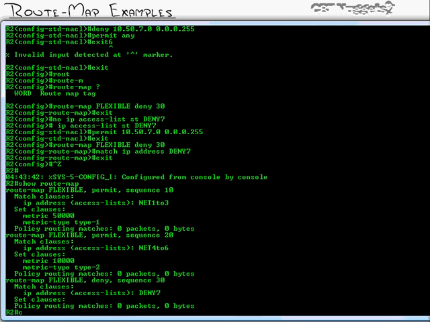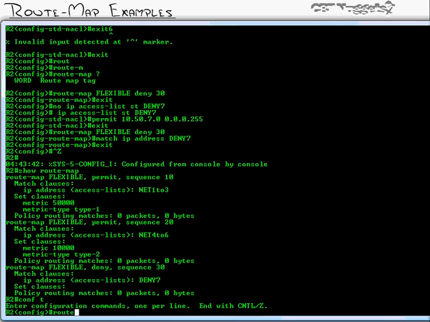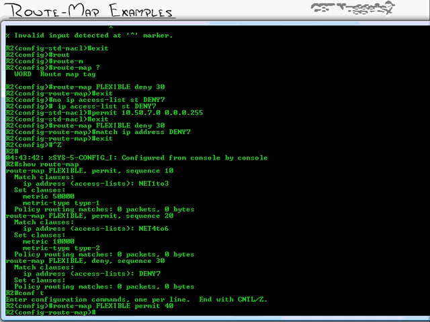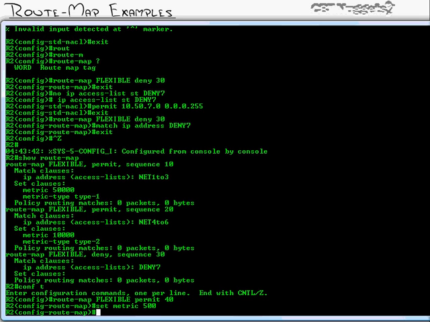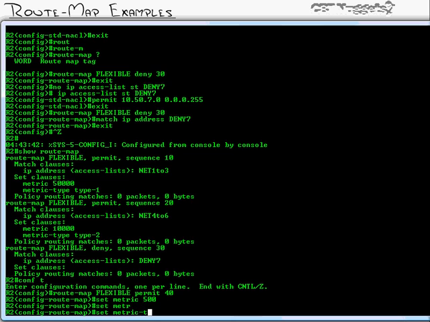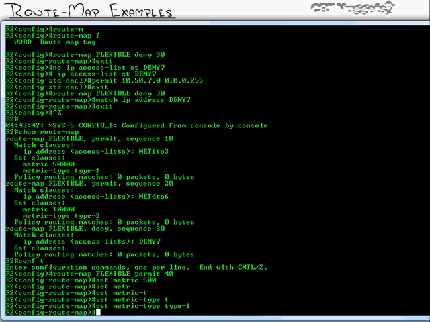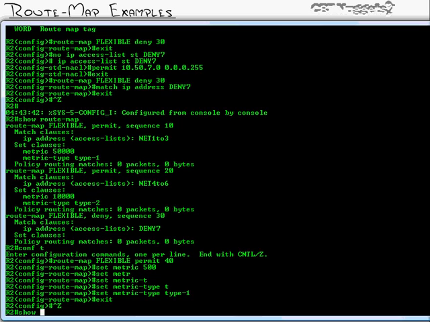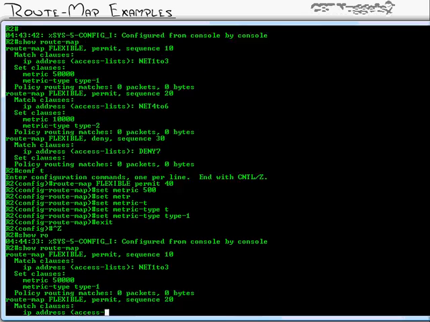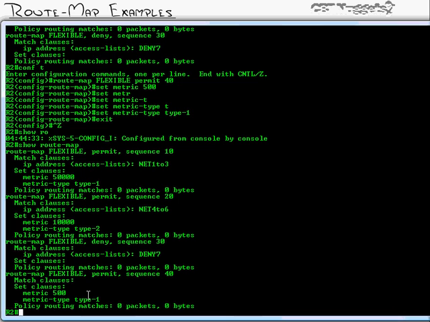Now, the last thing I'm going to do in here is type in route map flexible, and we'll do a permit 40. Underneath here, I'm just going to do some set statements. Let's say set the metric to 500. Set the metric type. Let's go ahead and make the metric type 1 again. Exit. Now, what that does, when I put a route map statement with some set clauses without any match, like this last statement right here, is it acts as a match any.